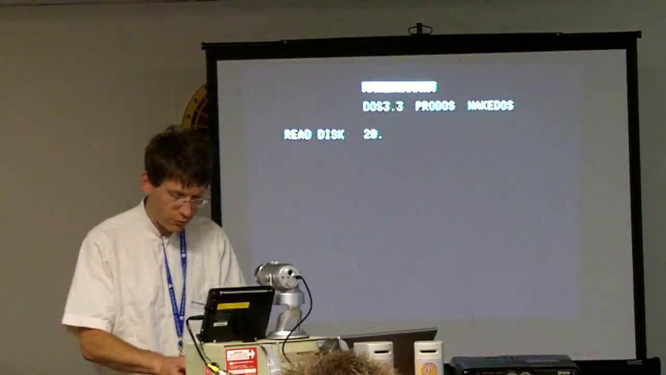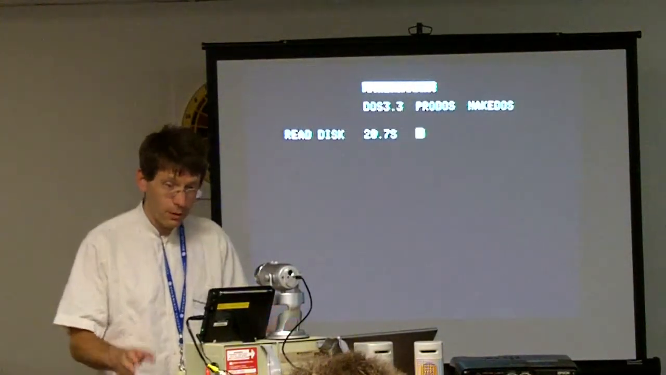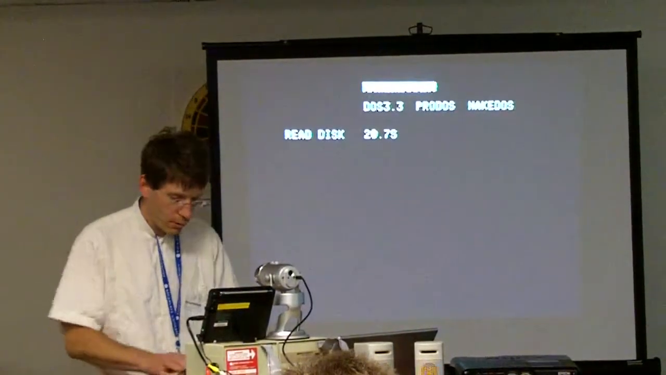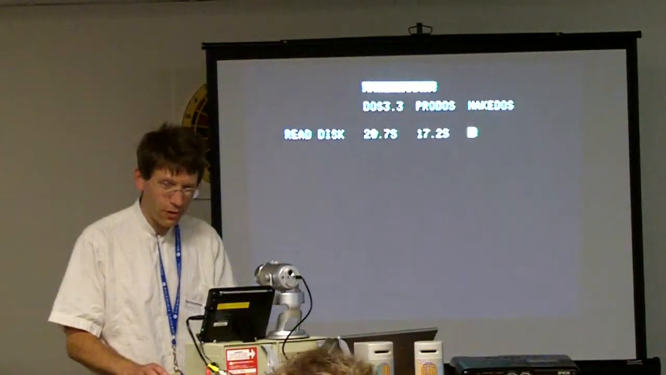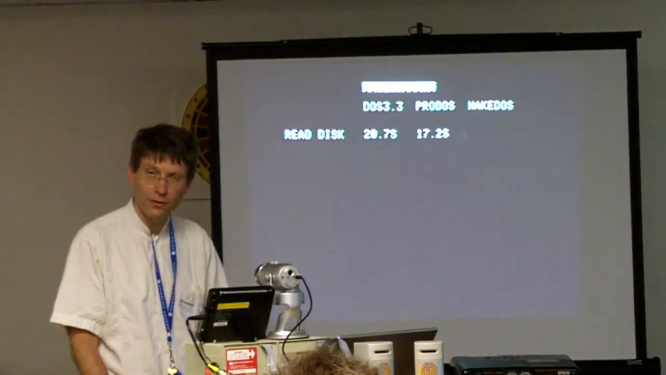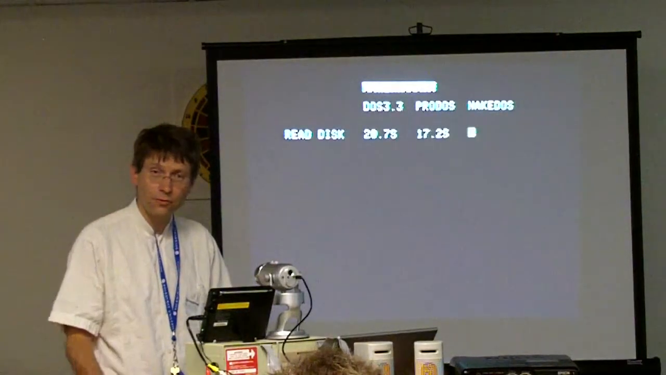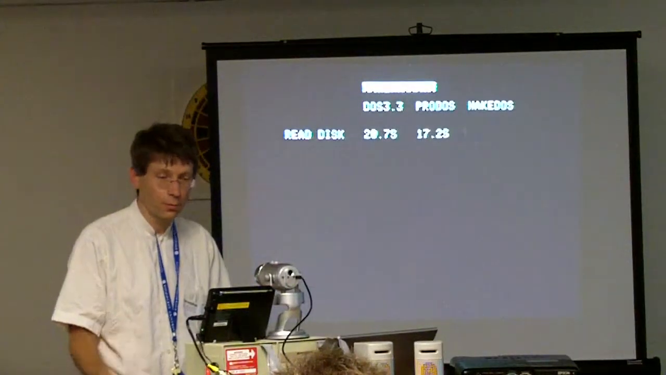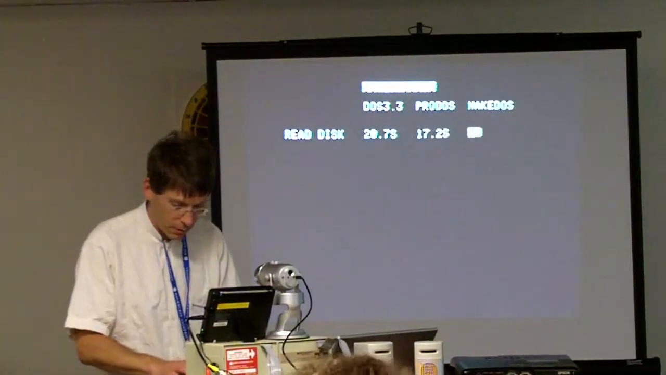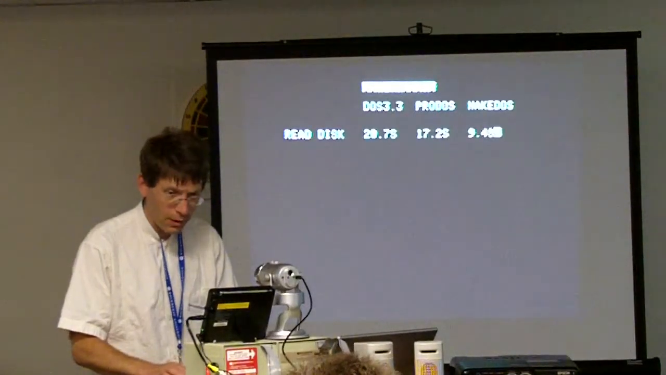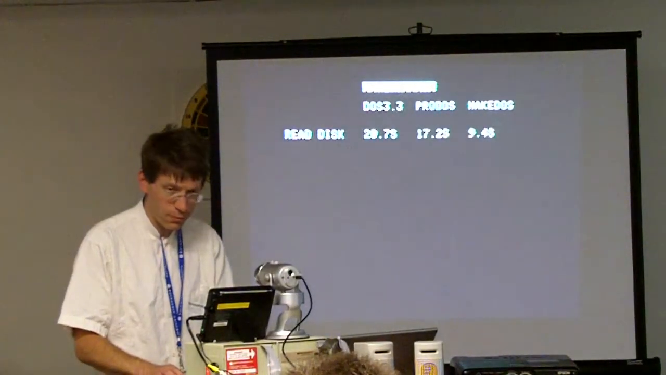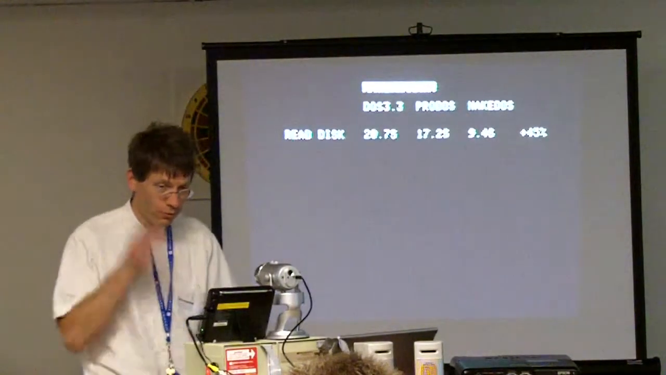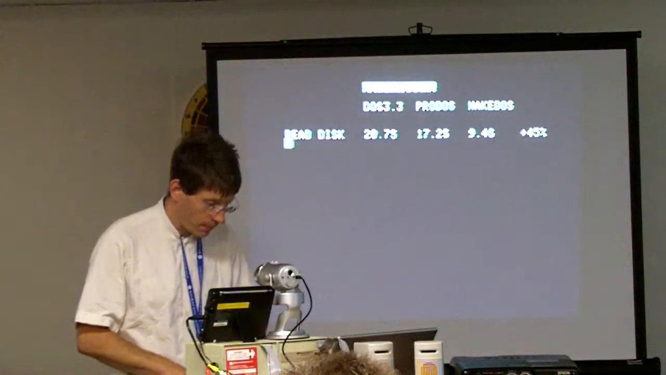DOS 3.3 takes 20.7 seconds in my tests last night. ProDOS takes 17.2 seconds, and I don't really have a good explanation for why ProDOS is faster. It still uses essentially 2 seconds of time to read 1 sector, so why it's faster is a mystery. NakedOS is 9.4 seconds. So that's an improvement of about 45%, which is really nice when you're writing a game.